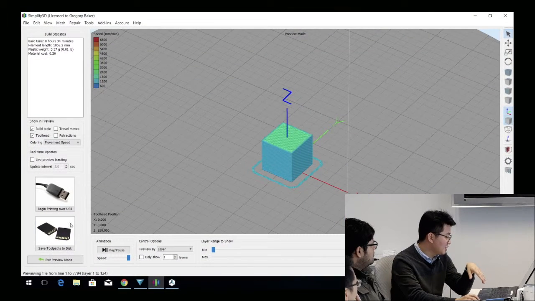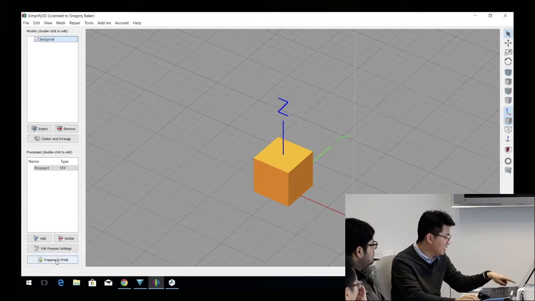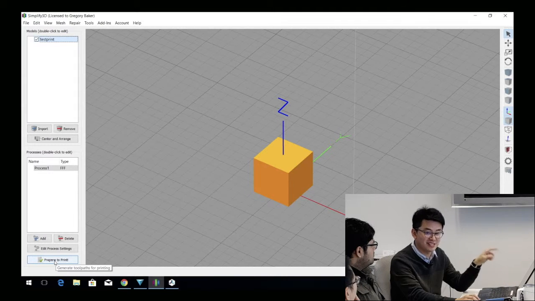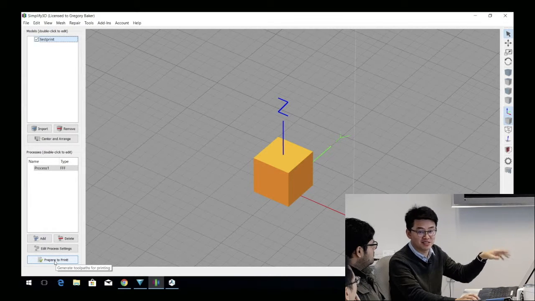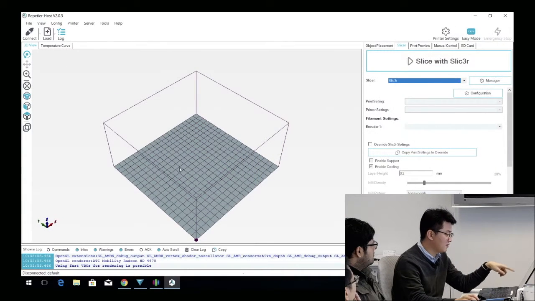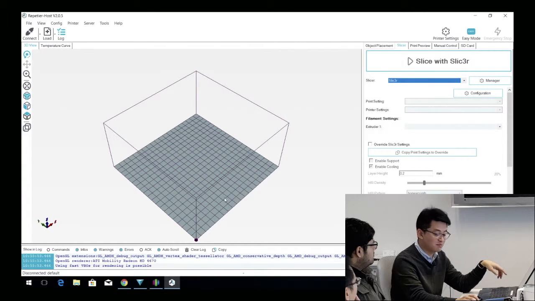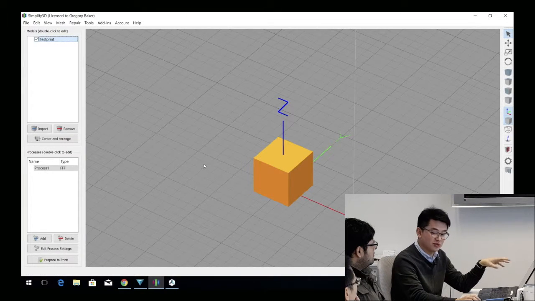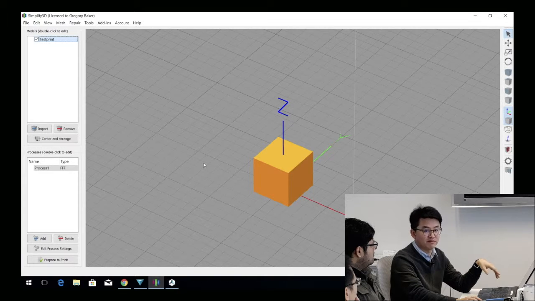So when you click prepare to print, this is the same slicing button that we have on the other open software. With open source or free software, you can choose different slicing algorithms. But for commercial software, normally there is just one built-in. But for these options, are they there by default, or do you have to put them in?